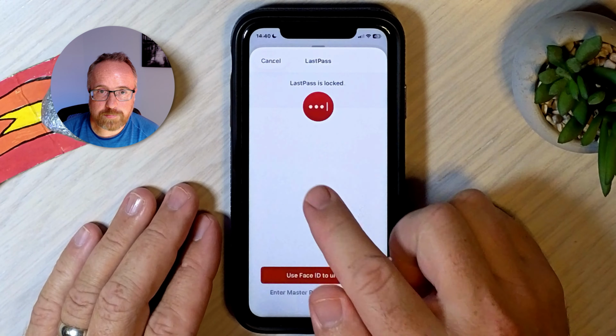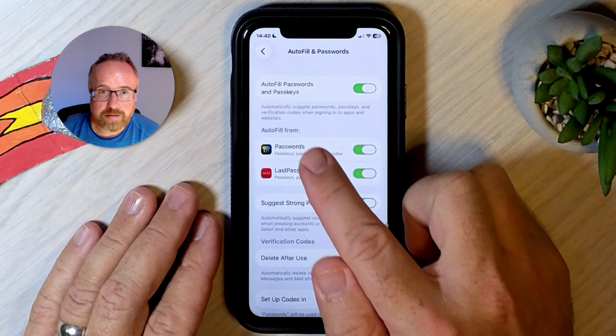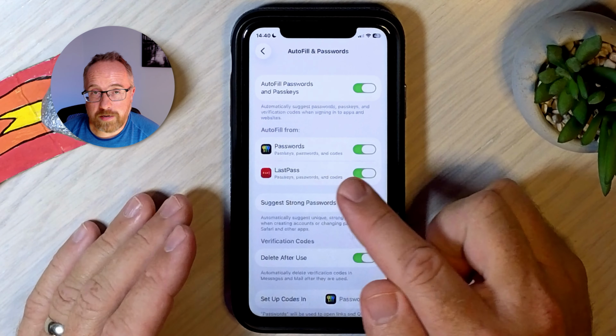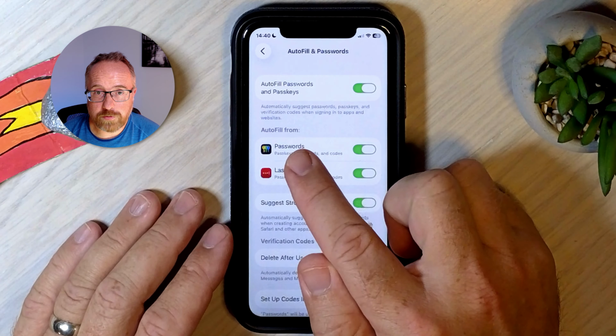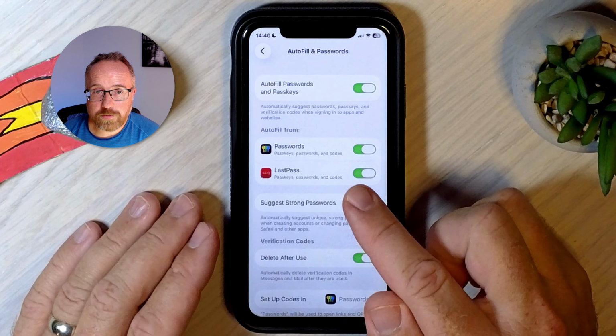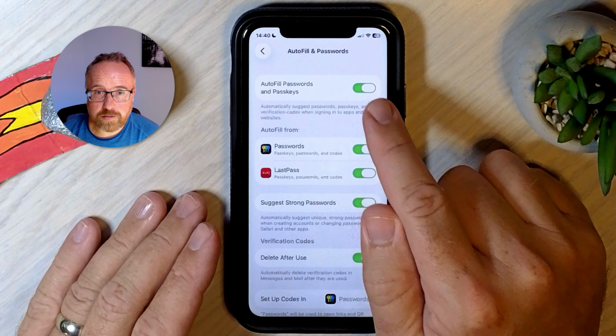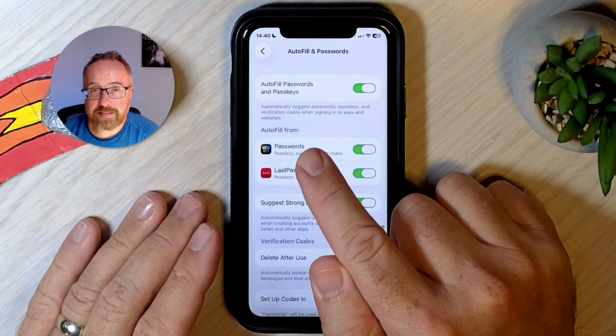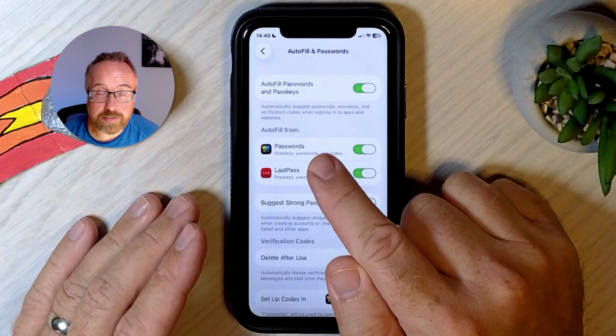I'll just cancel the LastPass one for now. That's a third-party app that you might not have on your phone, but you're going to have Apple Passwords for sure. So if you want your passwords to be auto-filled, you got to toggle this on, and this has to contain passwords for various websites you want to log into.